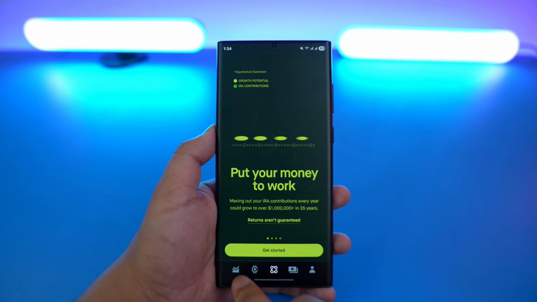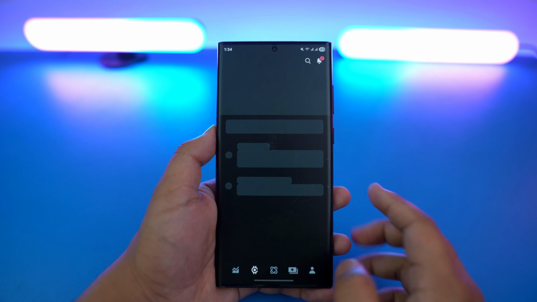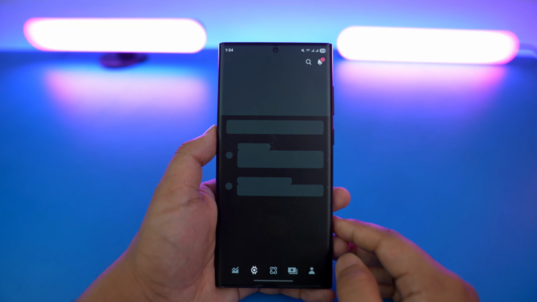So if you just come to this page also, on the home page also, you'll find different type of cryptocurrencies.